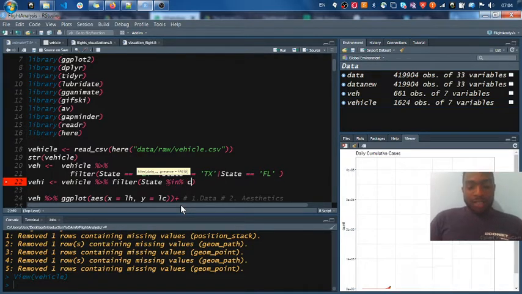Then I would say c, then TX, comma, FL, comma, CL.